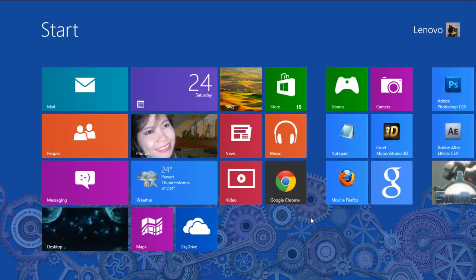So Windows 8, is it something you want to upgrade to, yes or no? Before you do, have a look at this. I'm going to show you how Windows 8 operates and we'll give you a better understanding and a better idea of what choice you want to make.